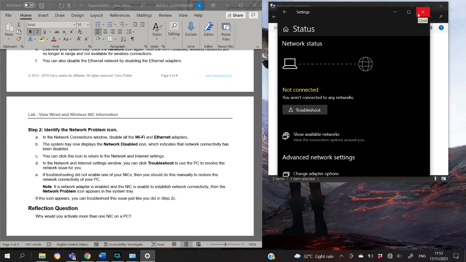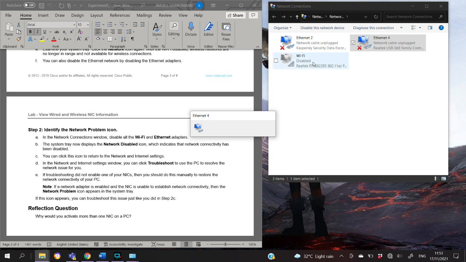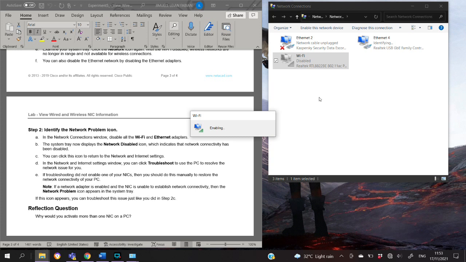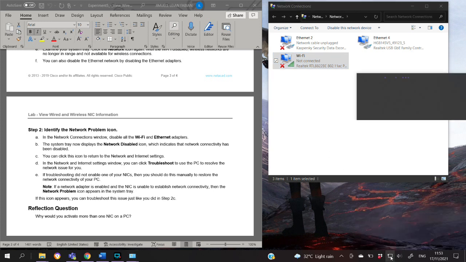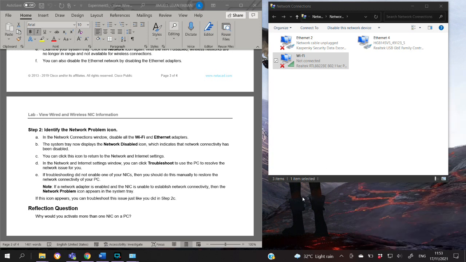So let's try to enable this again, and enable the Wi-Fi. So now we can see there is no troubleshooting here since we are connected to the Ethernet and to the Wi-Fi network.